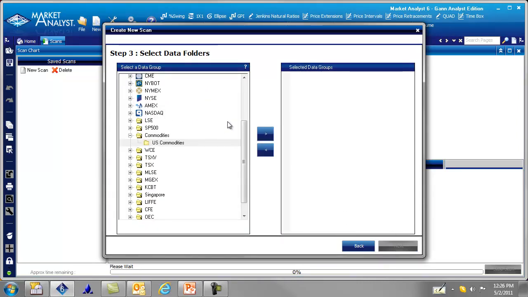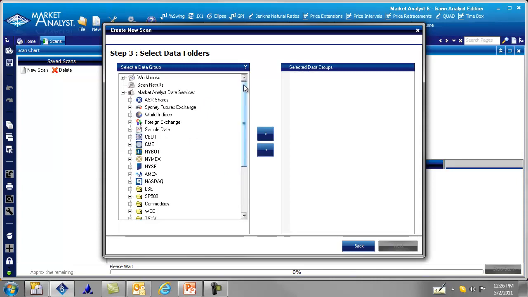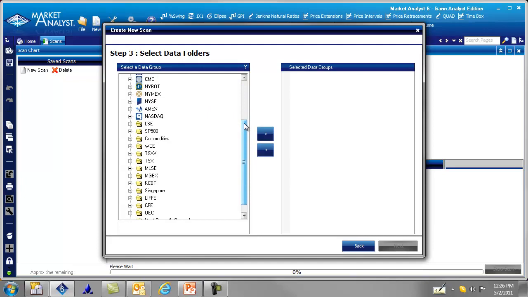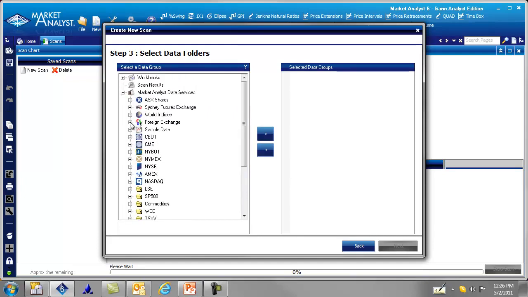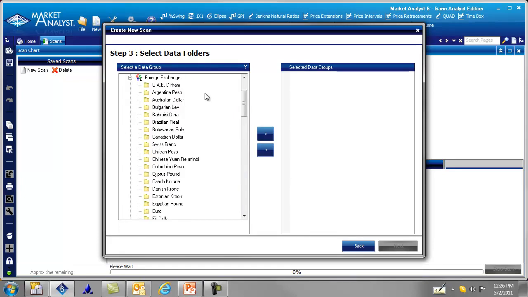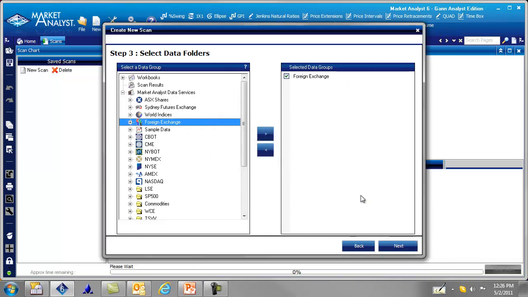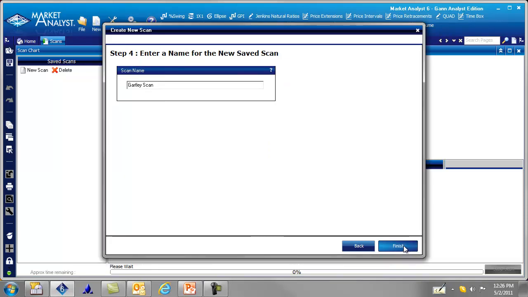And this is the place where we're going to choose which data file we're going to scan. And so for foreign exchange, you should have a category there entitled Foreign Exchange, so make sure you select that. Just move that over here under Selected Data Group, and it says here enter the name for your new data group. Let's hit OK and hit Next. And we're going to save this with a new name. Let's call it Gartley Scan Forex. And hit Finish.